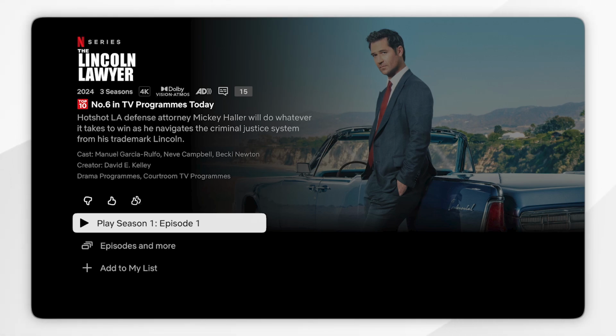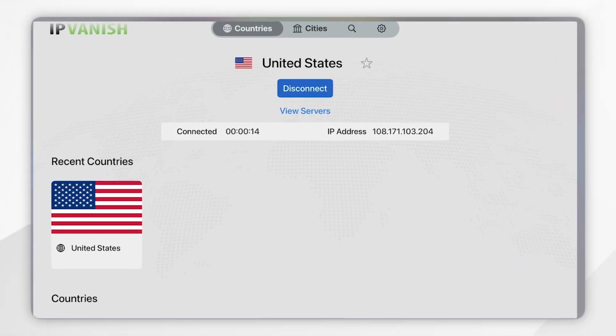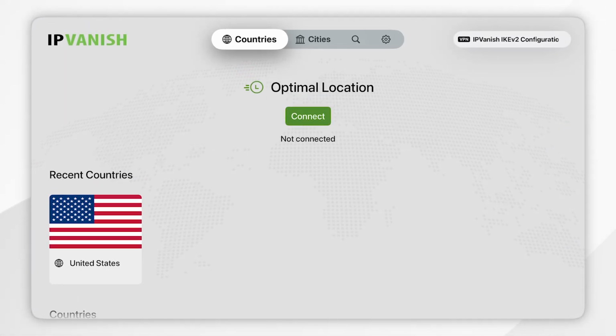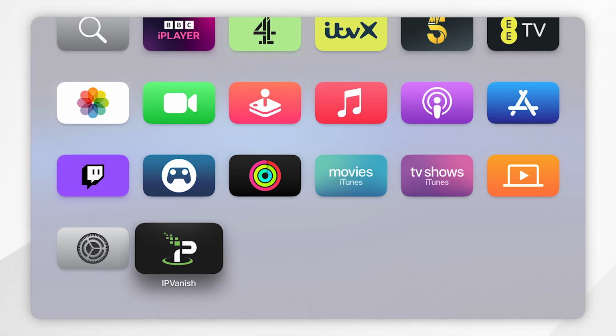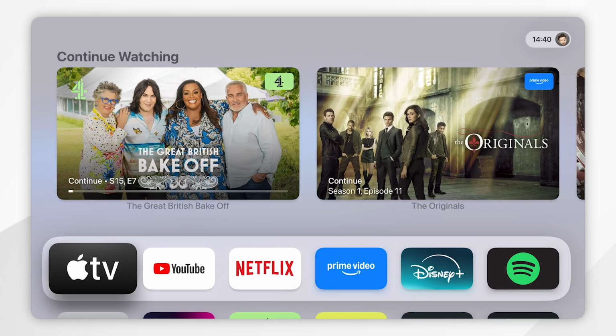If you want to disconnect from the VPN server, you simply need to go back to IPVanish, and then you just want to click on the disconnect button, and after a few seconds you'll be disconnected from the server and you can start using your Apple TV just as you normally would. And that is how you use IPVanish on your Apple TV.